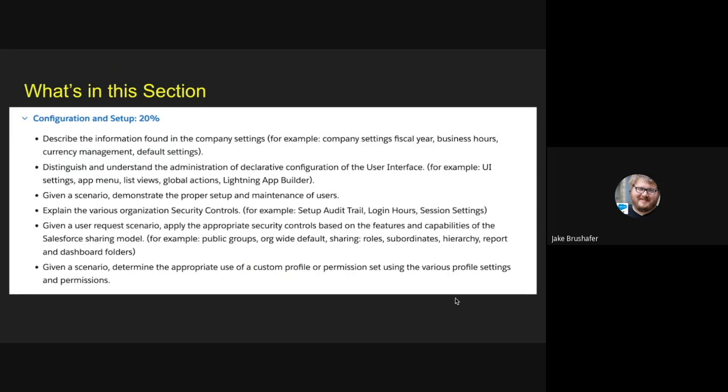We can talk about company settings. We're going to talk about how to understand the administration and declarative configuration of the user interface: UI settings, app menu, list views, global actions, Lightning App Builder, all that fun stuff.